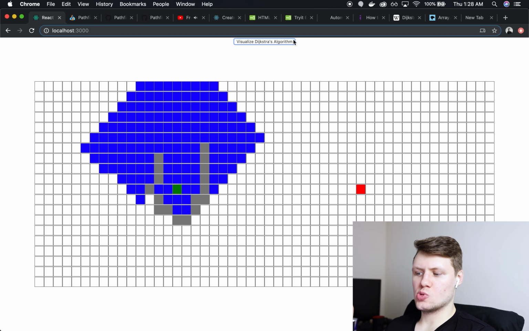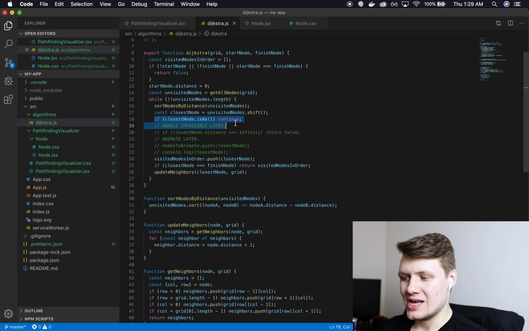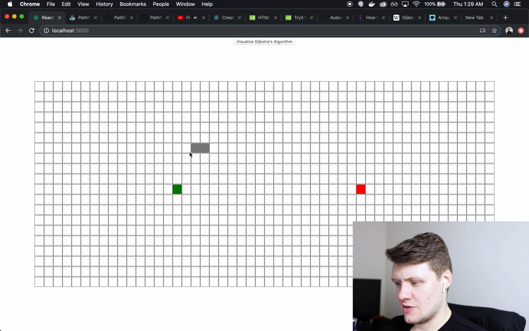There, we got the walls working. It's as simple as adding "if closest node is wall, continue" in our Dijkstra's function. Now I think we need to handle the case where we cannot get to the last node.